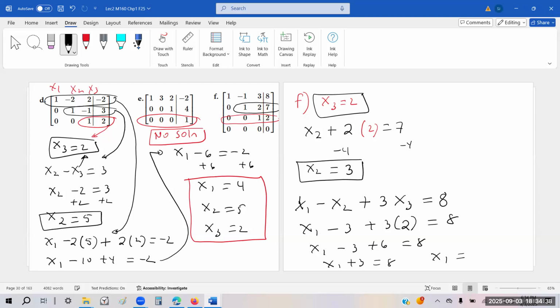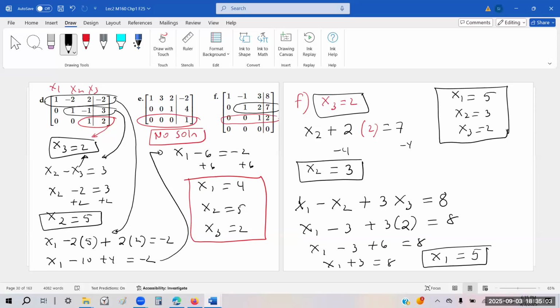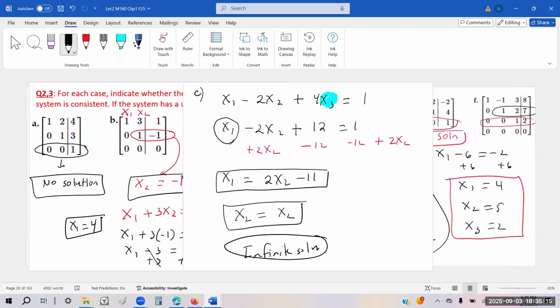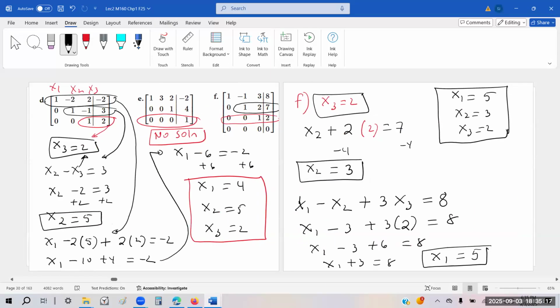So what is our X1? 3 plus what is 8? 5. So we write down the solution: X1 is 5, X2 is 3, and X3 is 2. So this system has a unique solution. Even though this F looks like this C here, C has infinite solutions and F has a unique solution.